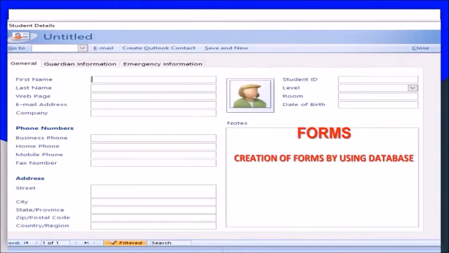This is a form. Here we are using 3 tables for making one form. We have linked general, guardian information and emergency information. So these are all linked with each other and we have created one form for data entry.